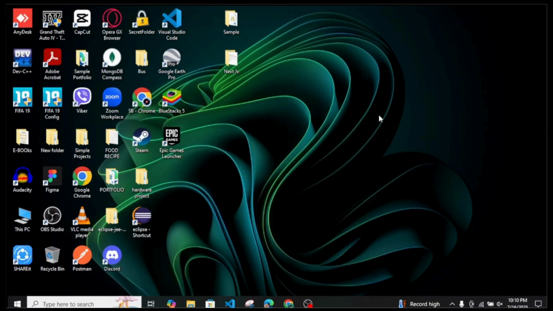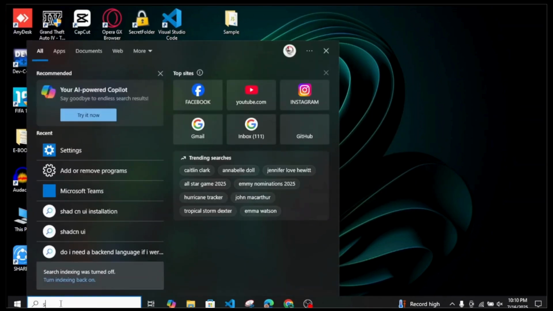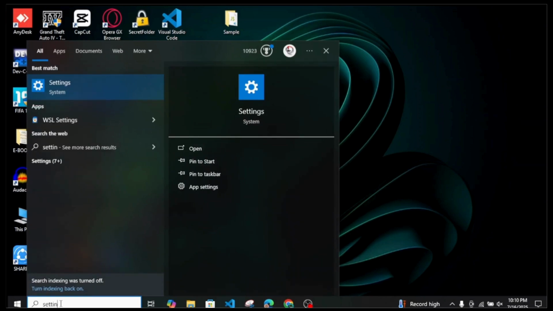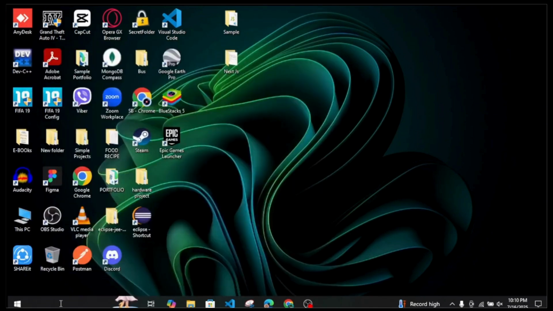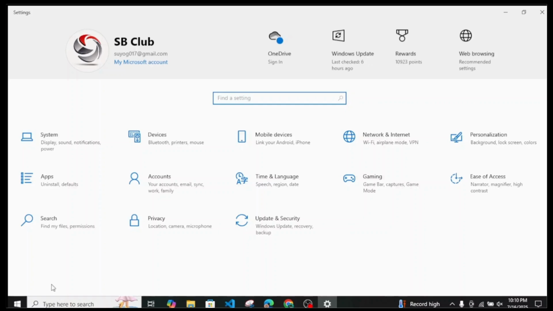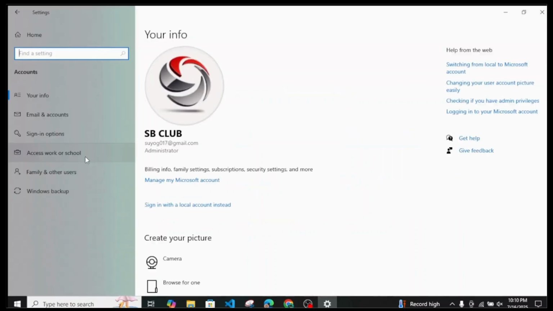If you also want to delete or remove a newly created local account on Windows 10, here's what you need to do. So first thing, just head over to the search bar and simply search for settings. Once you search for settings, just open it, and once you open it, head over to the accounts section.